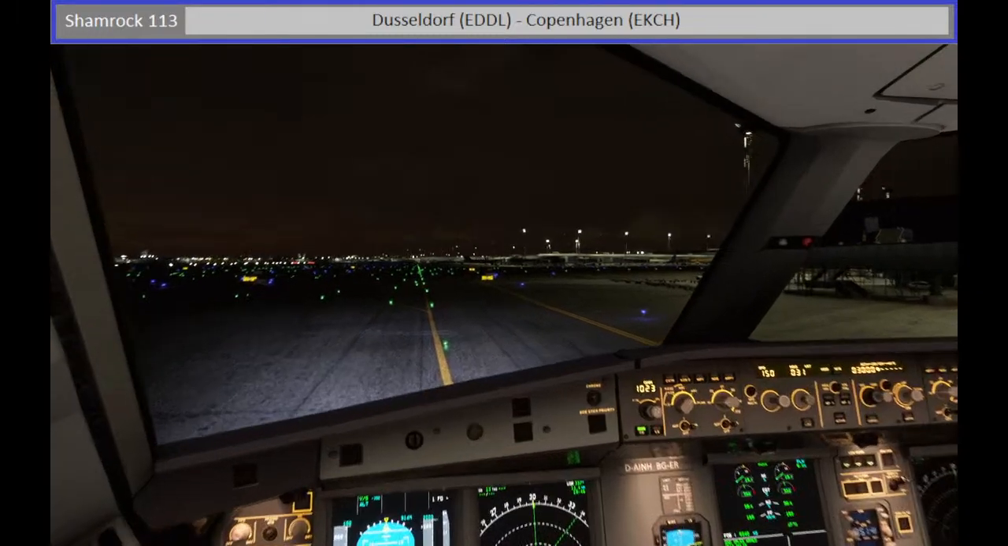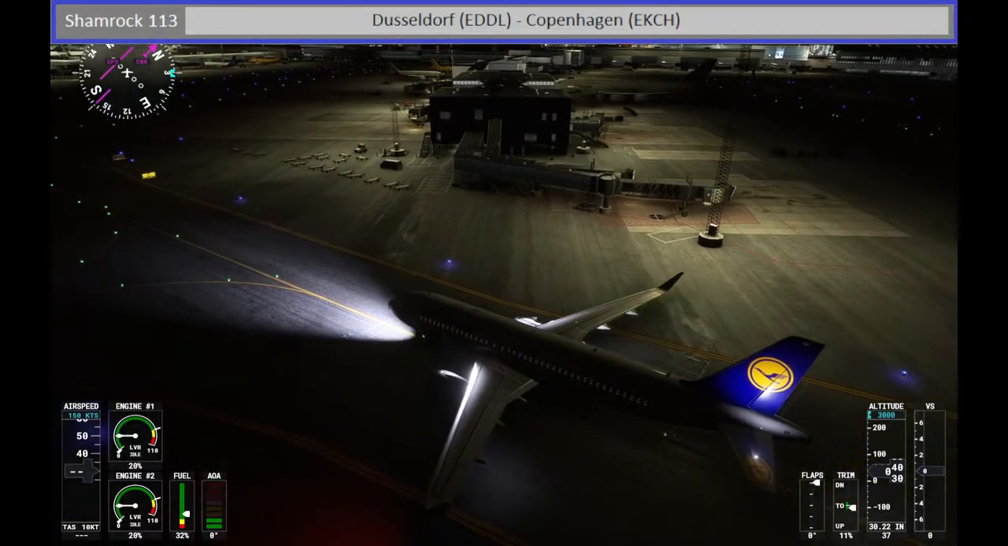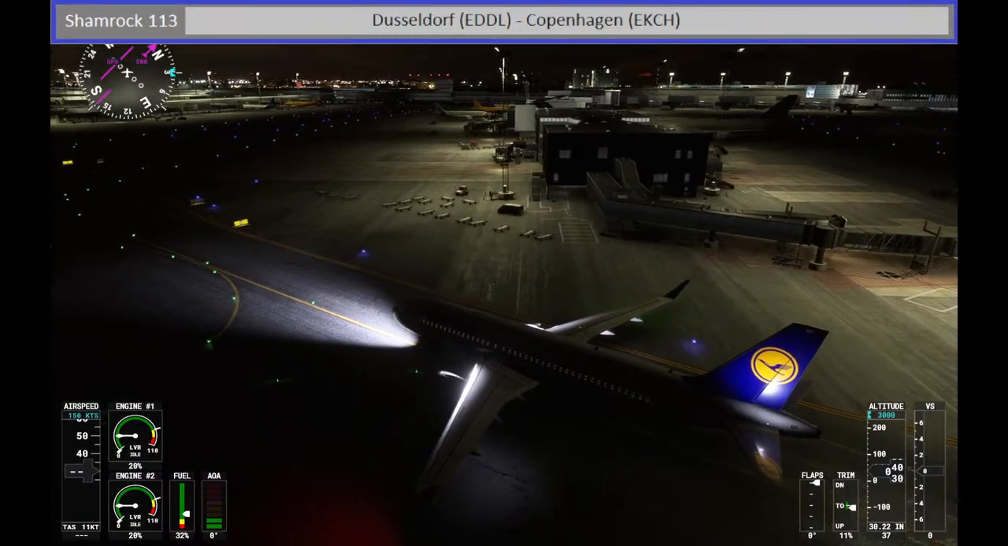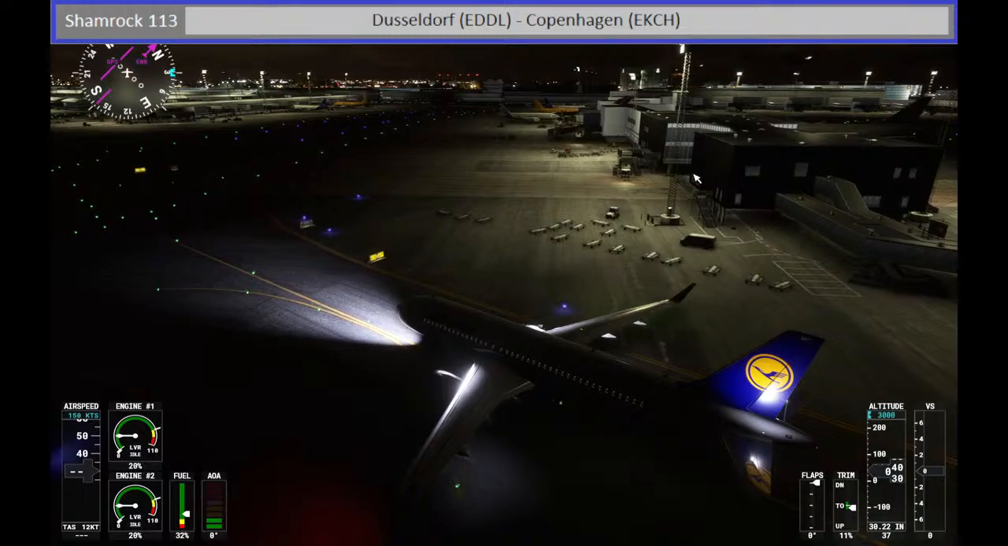Golf Whiskey Bravo, contact tower 118.575. 118.575, good night, Golf Whiskey Bravo. Yeah, it's nice scenery. That makes a difference. Without that, it'd just be all black. You wouldn't be able to see.